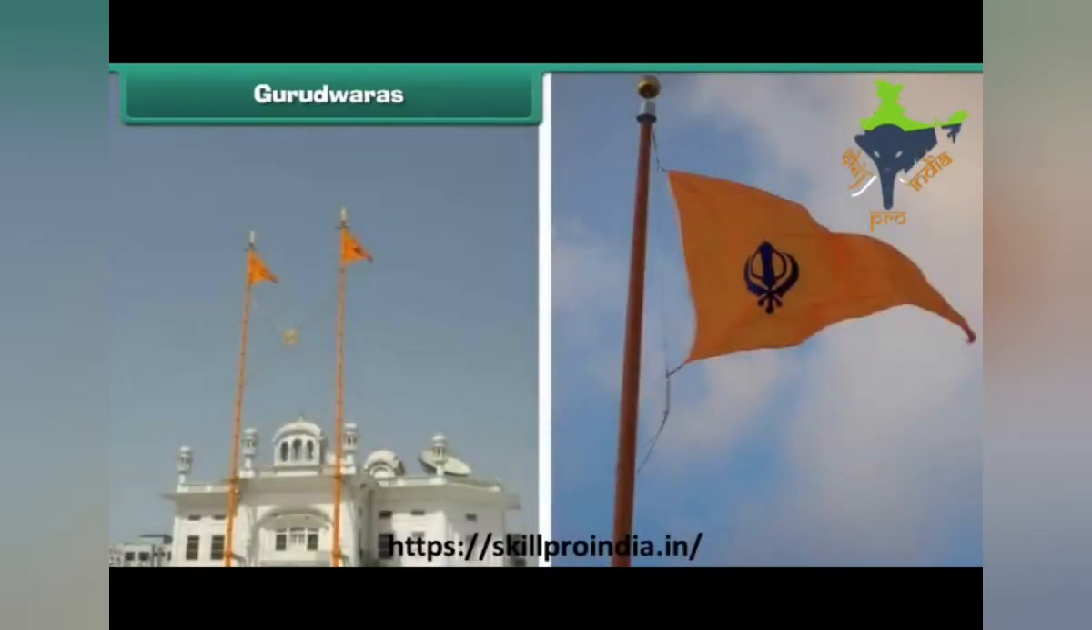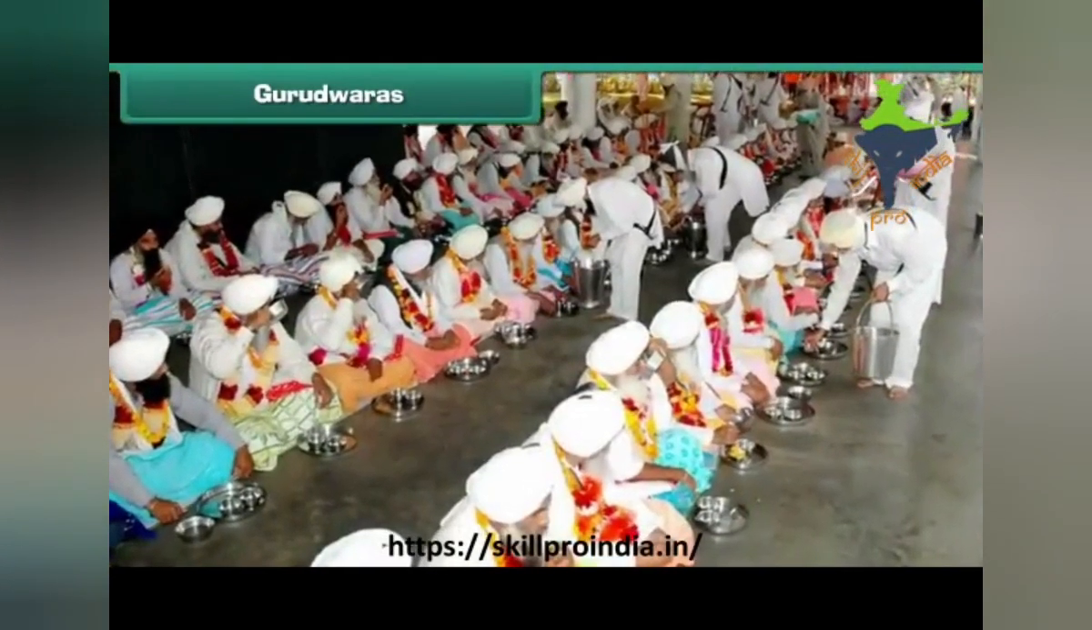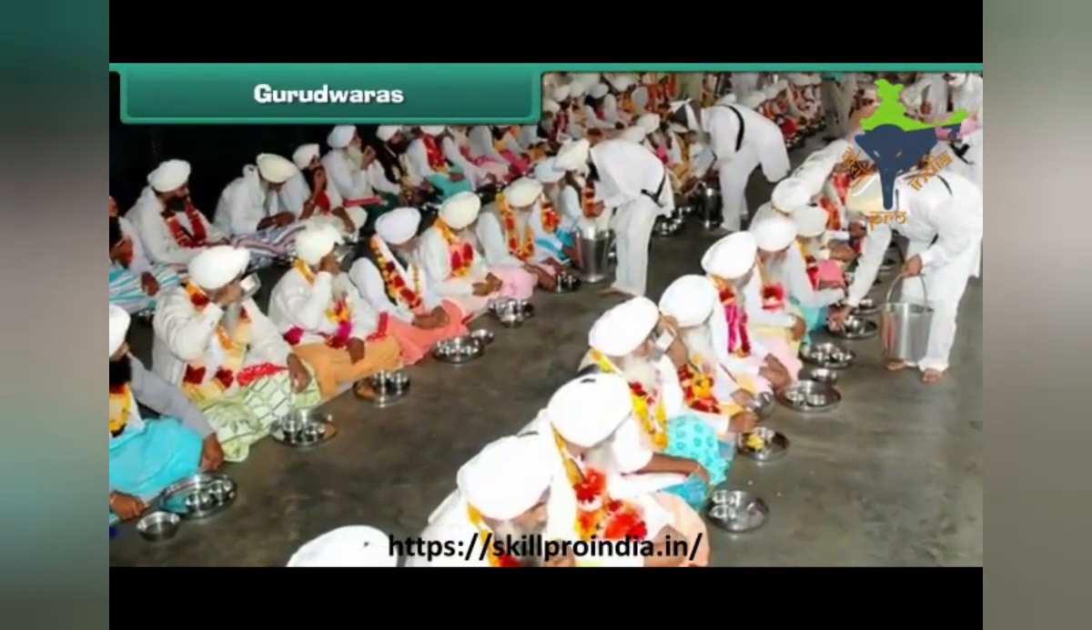Gurudwaras are identified by Nishan Sahib. Gurudwaras hold langars to feed the poor and the hungry.